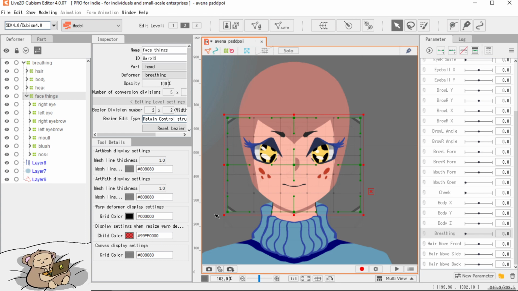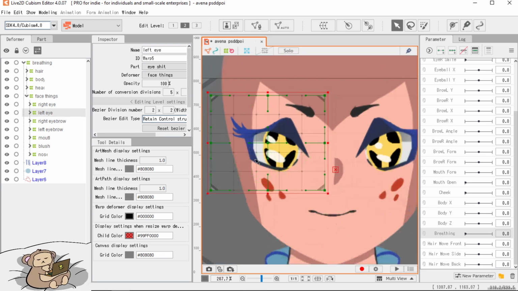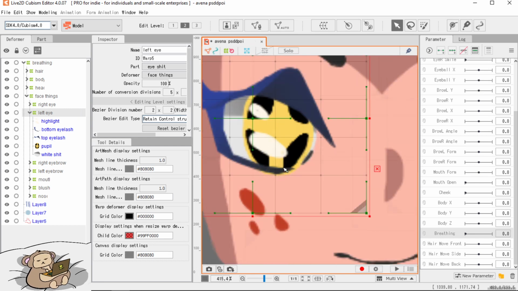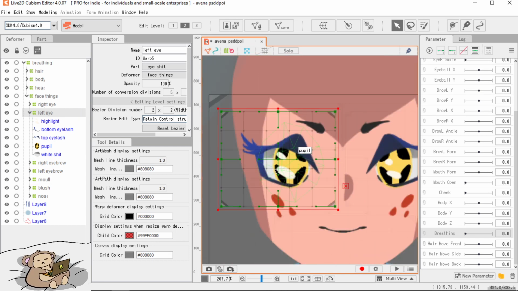Now, what we are going to do is I'm going to teach you how to rig the eyes. Before we go to rigging the eyes, I'm going to teach you about clipping, because clipping can save a lot of things.